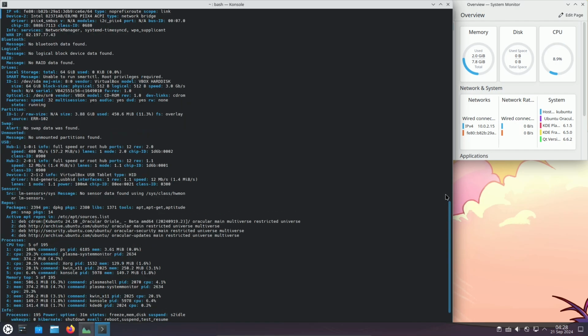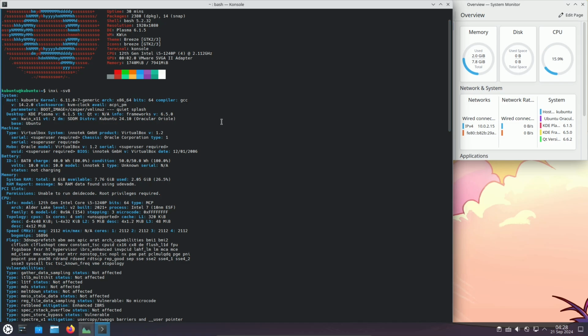So let's go up and go through all the important information. Host says Kubuntu, kernel version already mentioned, 64-bit. Compiler GCC version is 14.2.0, so I think this is the latest version. Desktop environment already mentioned. Frameworks version 6.5.0. Distro Kubuntu 24.10 Oracular Oriole, based on Ubuntu.